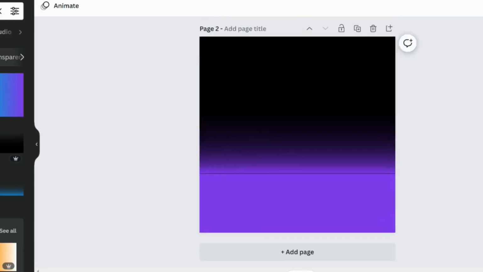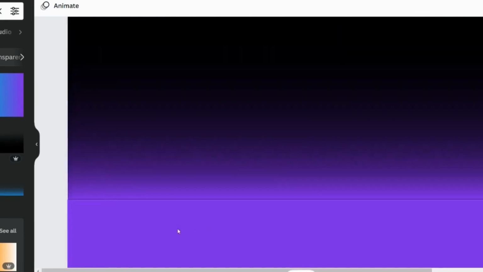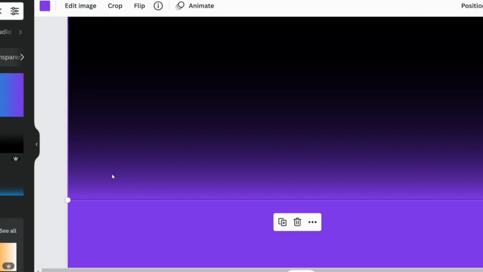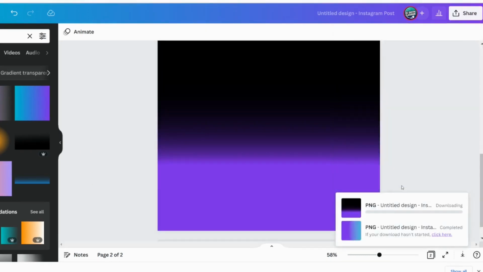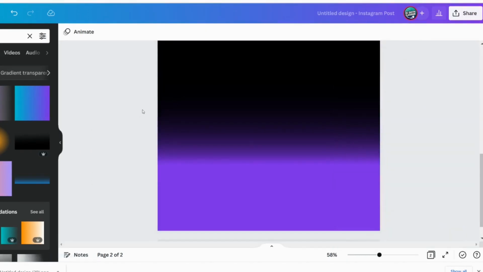That's not, and I know that it's not because I see that black line between it. So I'm just going to take it and use the arrows on my keyboard to nudge it down. I'm going to choose that second page and download it. You can use any of these gradients you want.